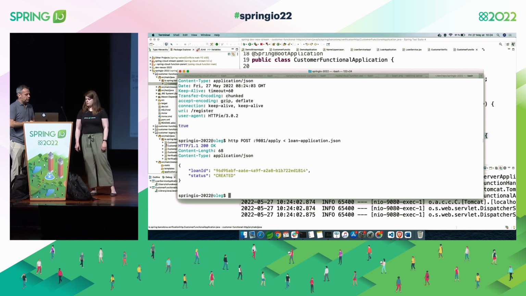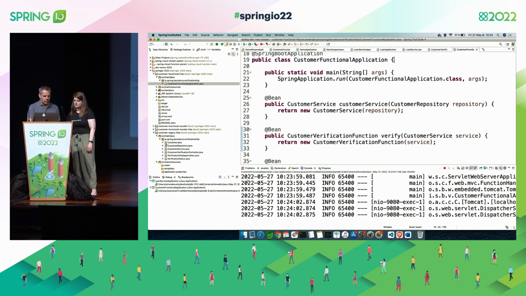All right, Olga? Yeah, and do I think correctly that we can take the exact same code and just change the starter and we will get an RSocket application? Yes, in fact, we are going to be doing it, right? So let's kill this one.